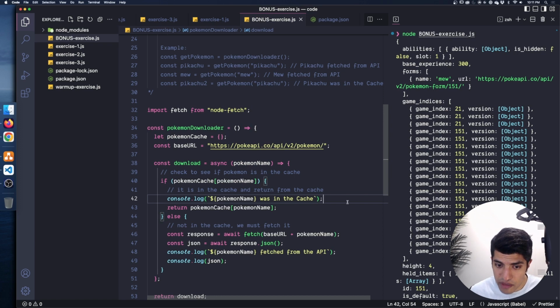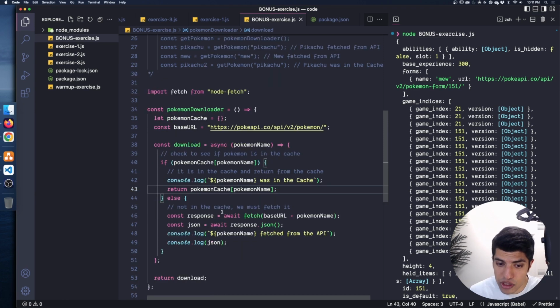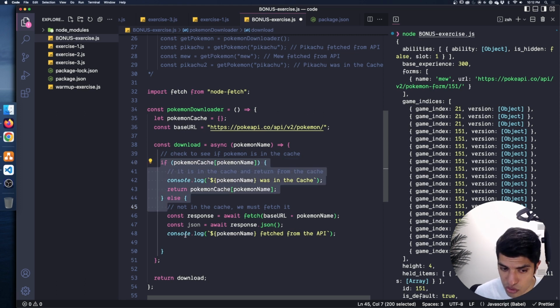Right. So now we have quite a lot going on, right? If we have the Pokemon in the cache, we return it here, we log that it's in the cache. Otherwise, we're going to go and fetch it. We're going to turn it into JSON. We're going to say that we had to get it from the API. The last step, though, is to really store it in this cache, right? Because if we don't store it in there, then this check here is never going to succeed in the future because it's going to be checking to see if it's in the cache. So we have to store it in there.